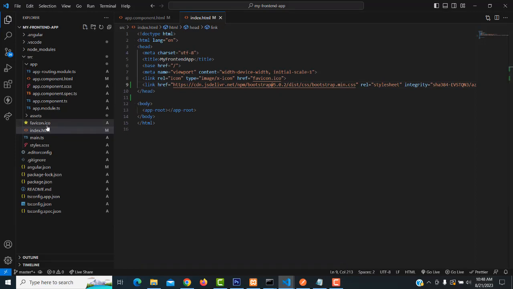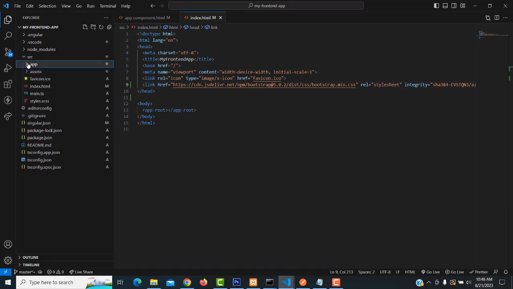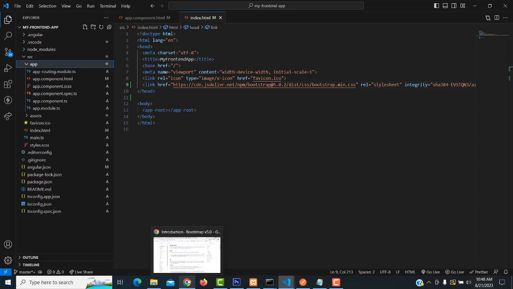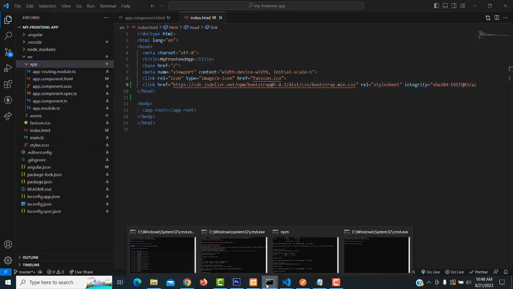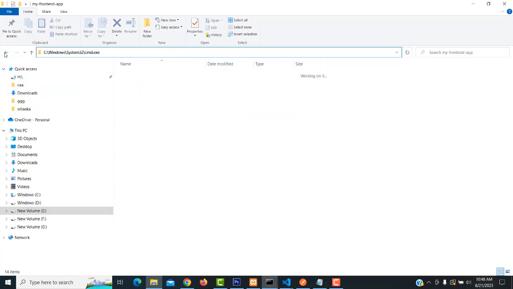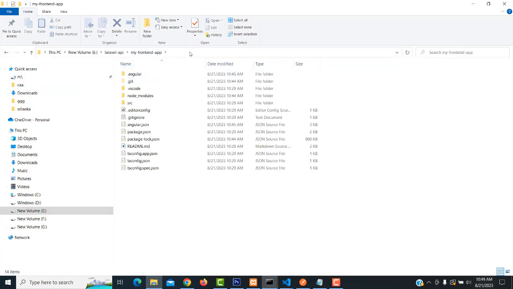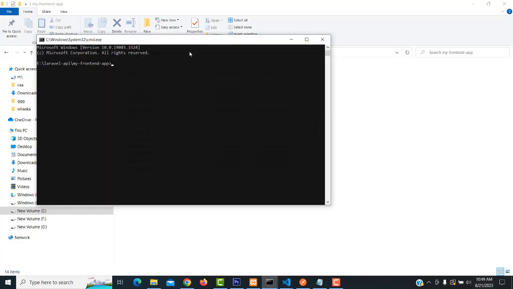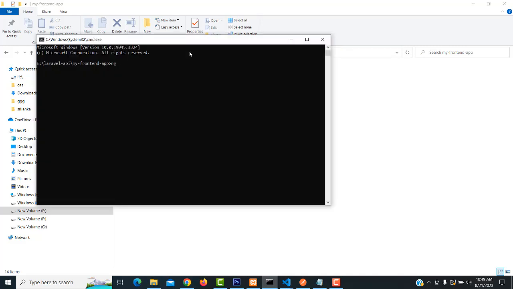After that, I'm going to create a new component. So how to create the new component? You have to go to the terminal, not here, but in your front end. I'm going to open a new terminal. ng generate component. G stands for generate. I'm going to create the component as student component.